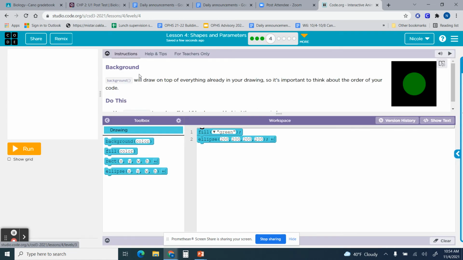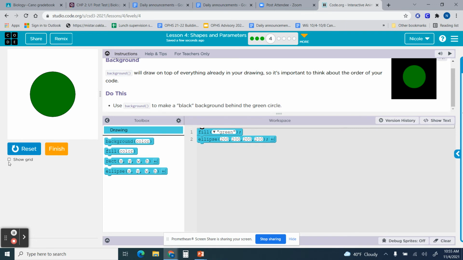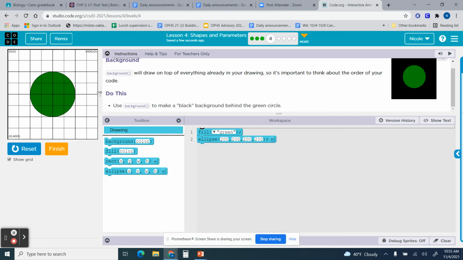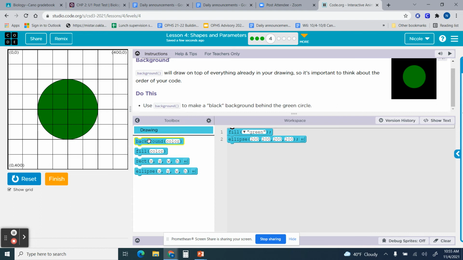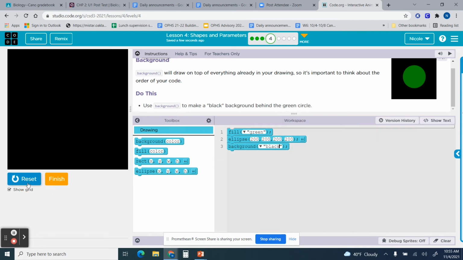Okay, bubble 4, background. Background will draw on top of everything in your drawing already, so it's important that you order it correctly. Do this. Use a background to make the background black behind the green circle. So I have a green circle. I'm going to turn my grid on, just because I like to turn my grid on. And I am going to add in a black background. Reset and run. What did I do wrong?